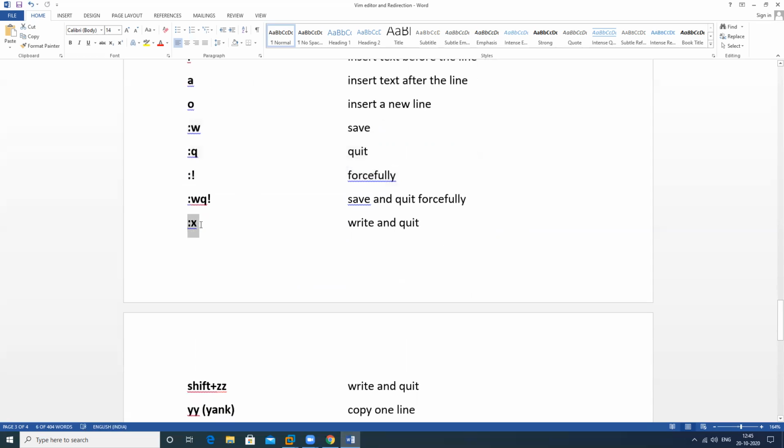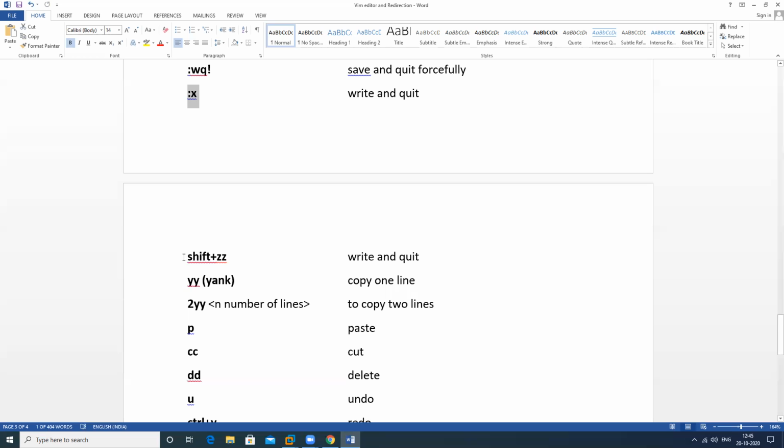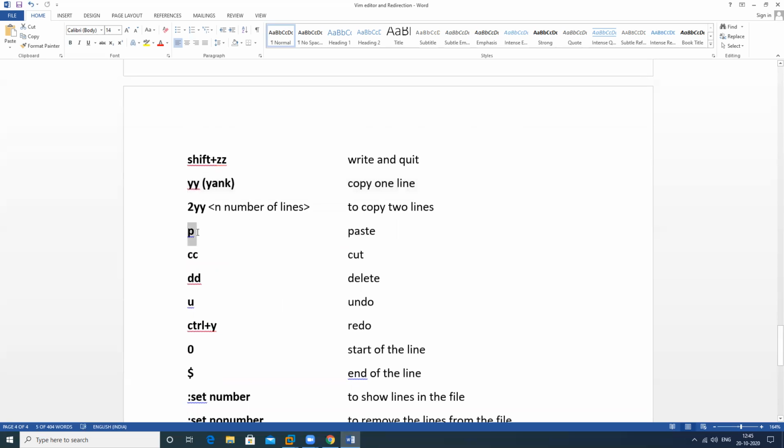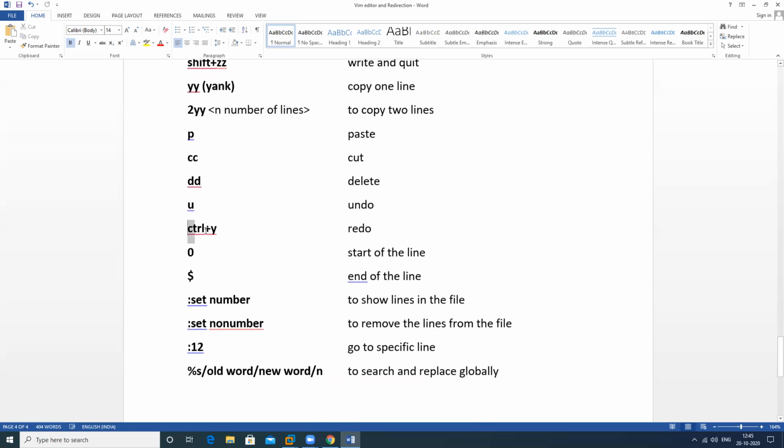Another option is X, which is also used to write and quit. We can save by this option too. There is another option, Shift ZZ. If we want to copy, we can use YY, P for paste, CC for cut. To delete, we can use DD. For undo, we can use U, and Control R for redo.